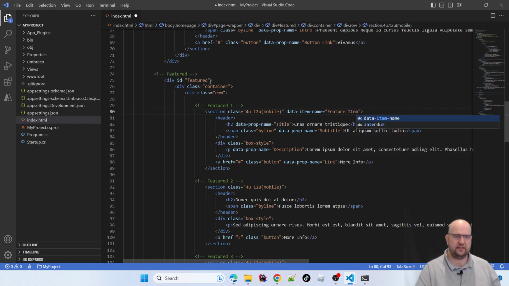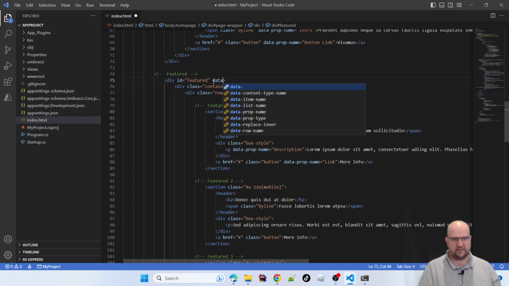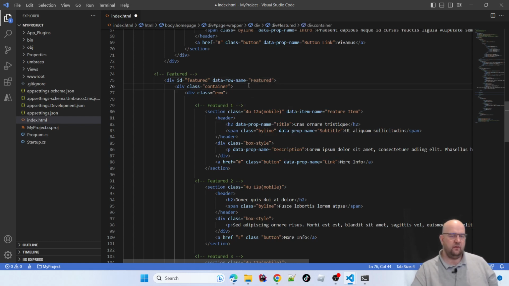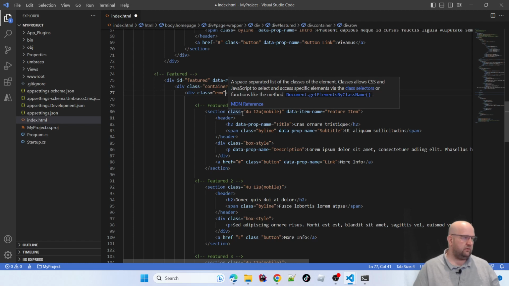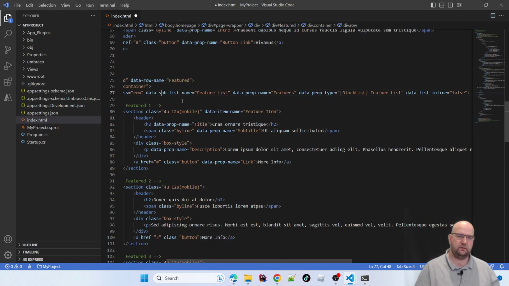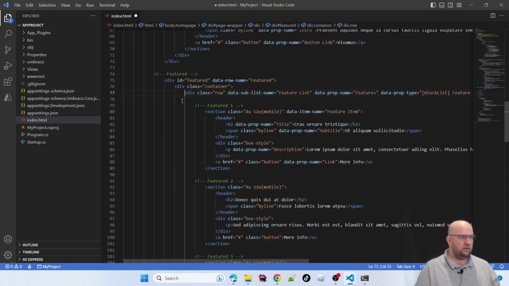What we need to do here is this featured section at the top. This is the row. So we'll do data row name equals featured, yeah, just call it a featured row. By convention, I get it to append the word row on the end of the names and things like that. And I'll try and configure it so we don't need to do that. Then on this bit, I'm just going to copy these over just to make it quicker. So if we look, data sublist name, feature list, features, block list, and so on. So this featured row is made up of several items inside it.